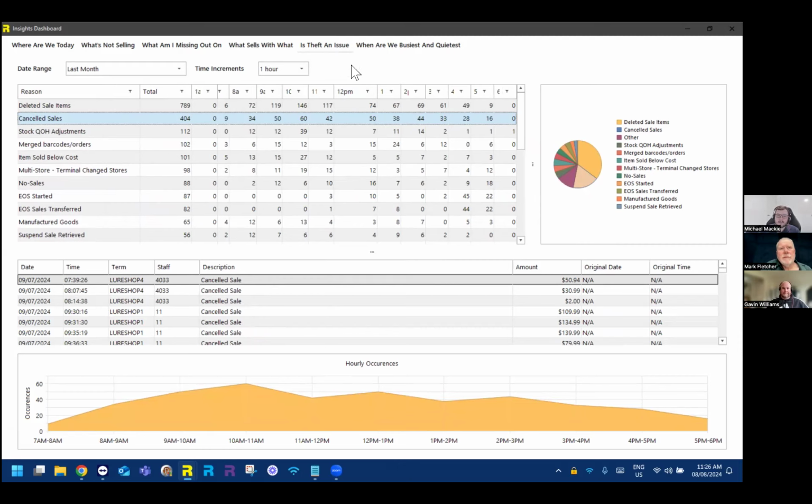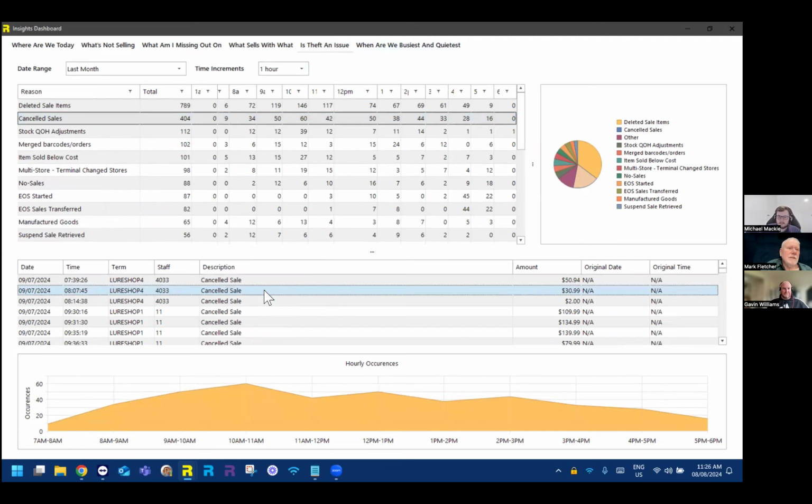It's all well and good. And down the bottom, you've got the actual results, so you can start to look into them a little bit further as well. So they're the actual ones that happened on that day.